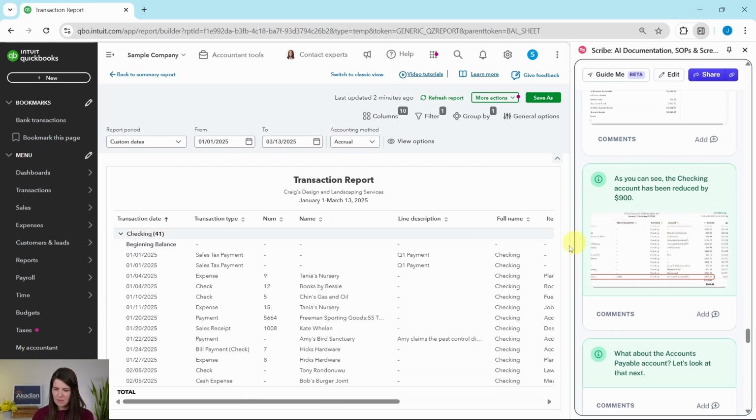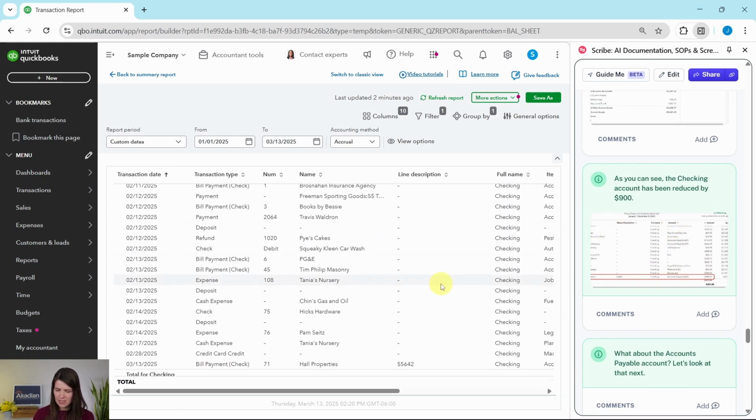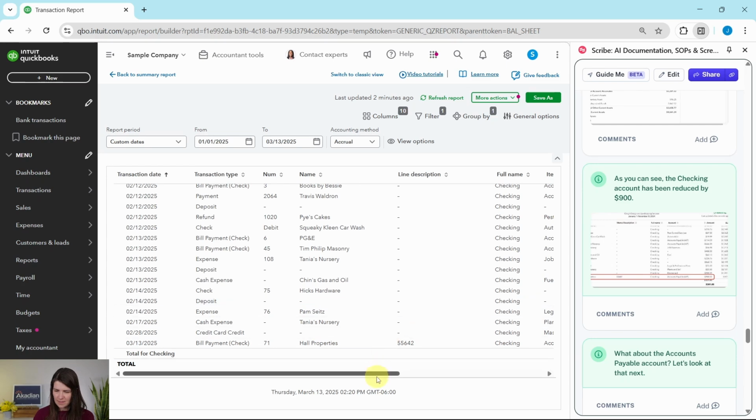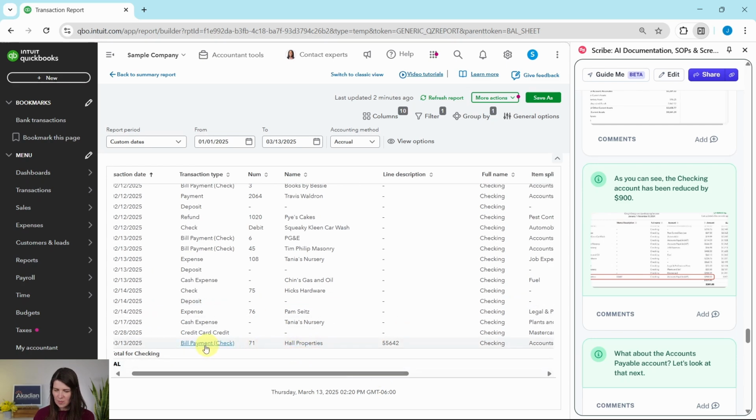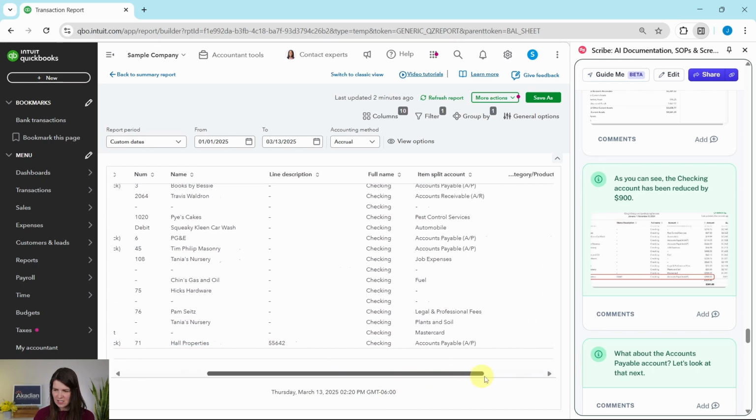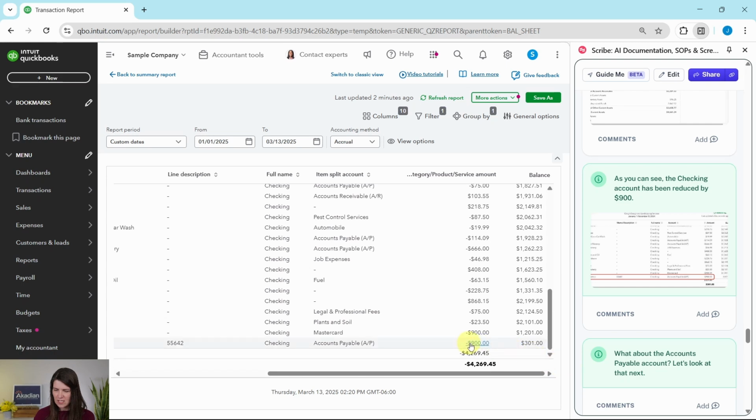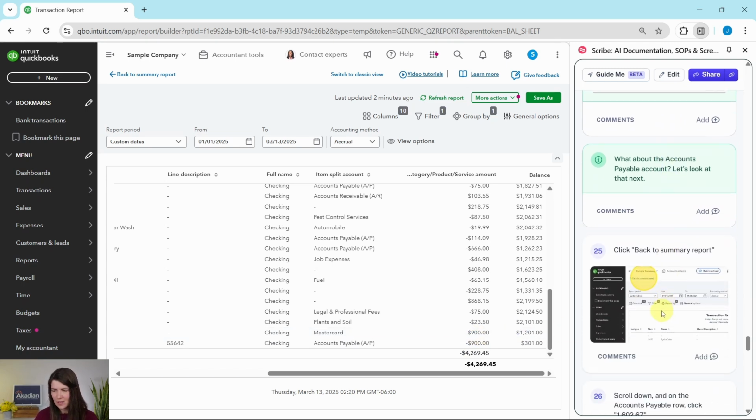And once it comes up for us, we can scroll down on that list at the bottom and we can see that the Hall Properties bill payment that we just made has reduced the checking account by $900. This negative 900 is what that indicates. But what about the accounts payable account? So let's take a look at that one next.